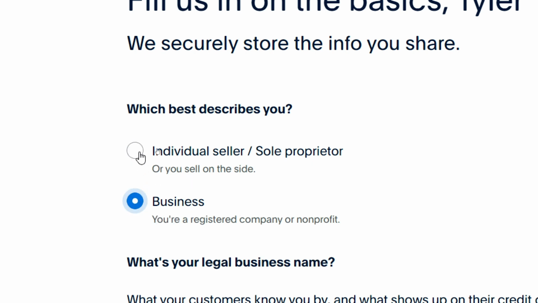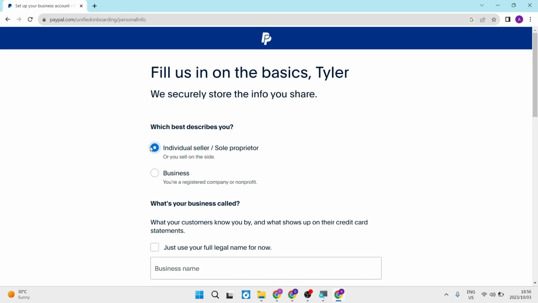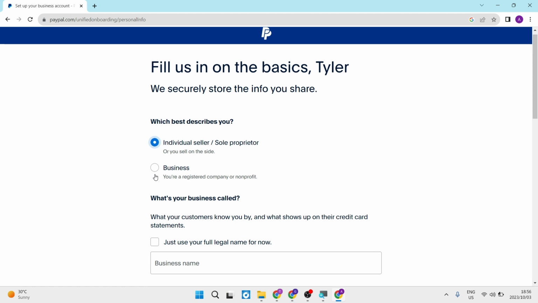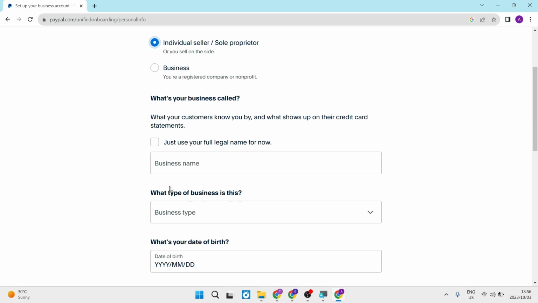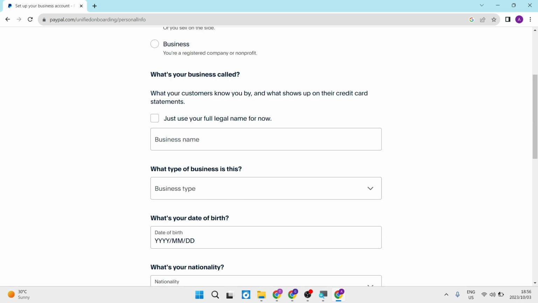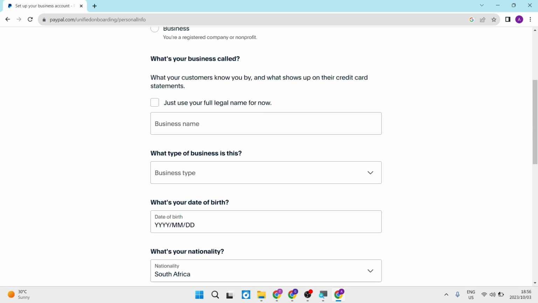So we're going to go ahead and tap on individual seller for the sake of this video, and you will then see a bunch more options that have appeared over here. It says it needs your business name, and it also states that you can just use your full legal name for now, and then the type of business, and you can go down and there's a bunch more detail.